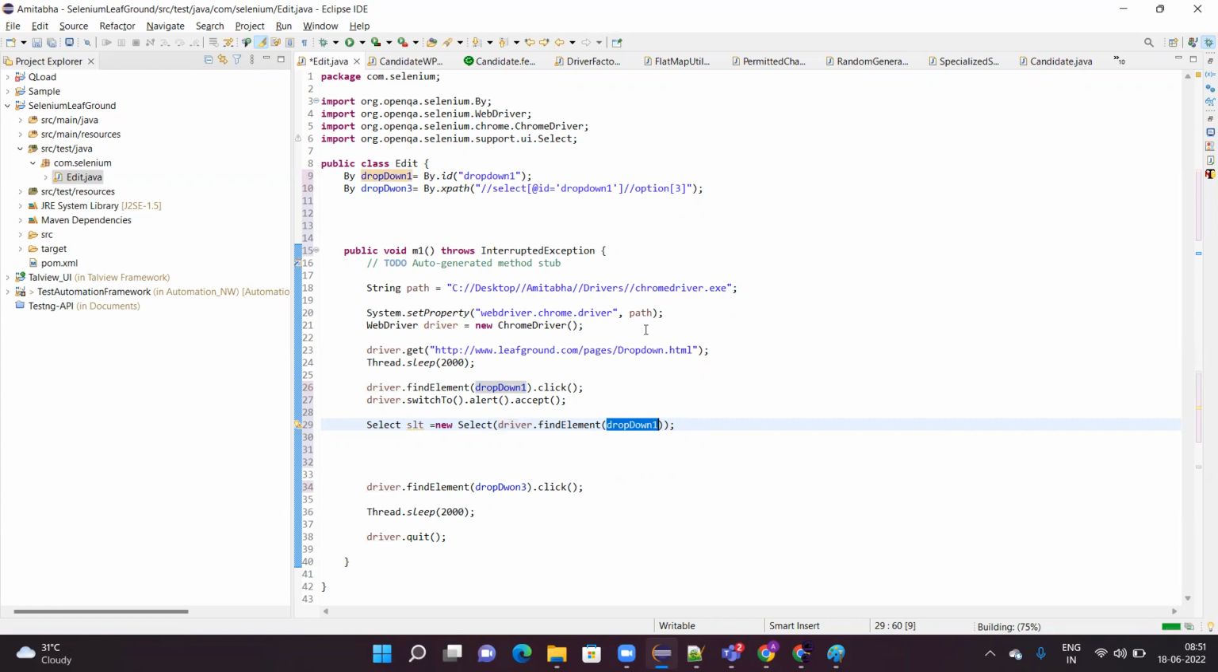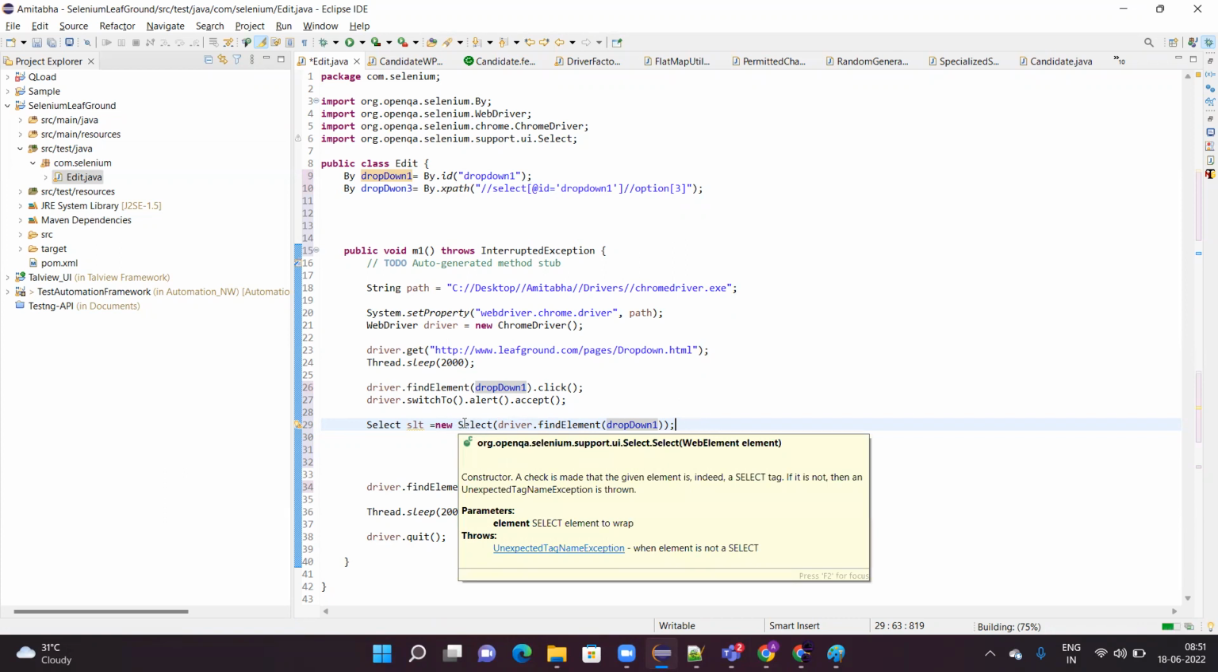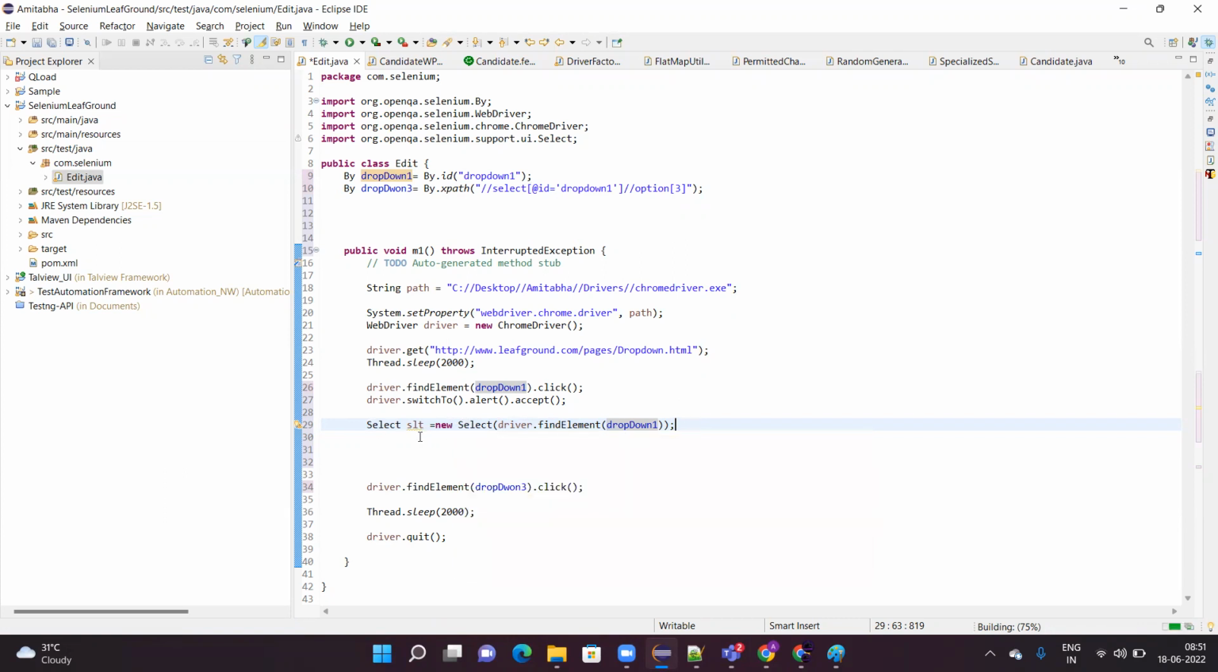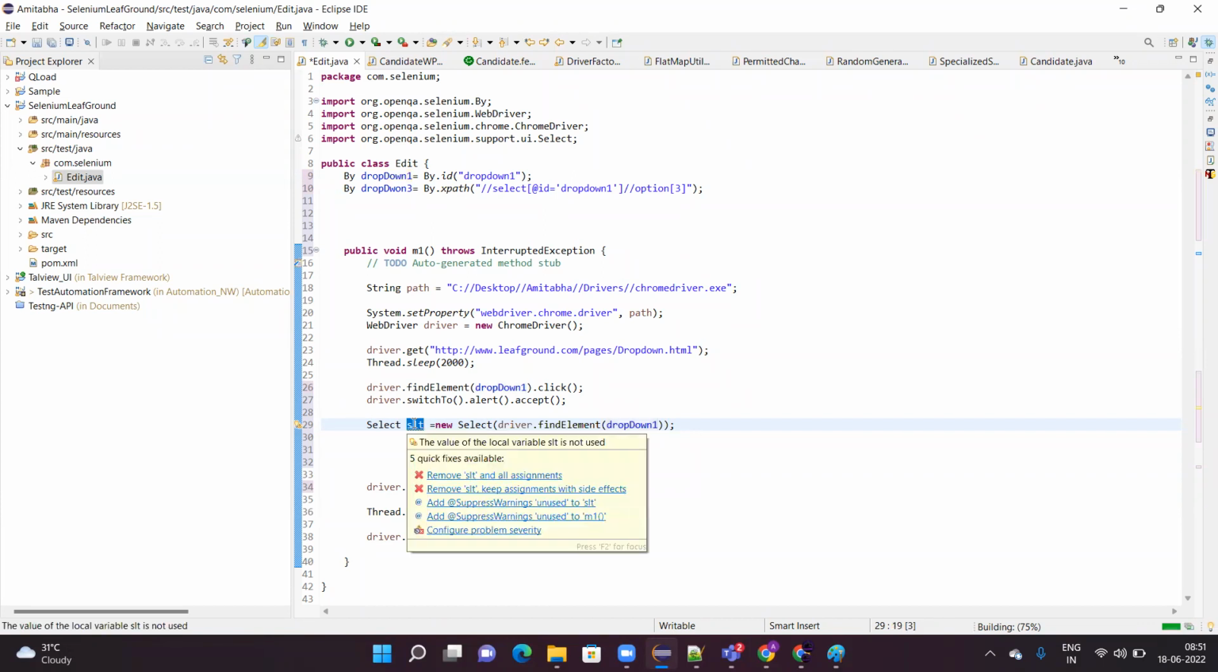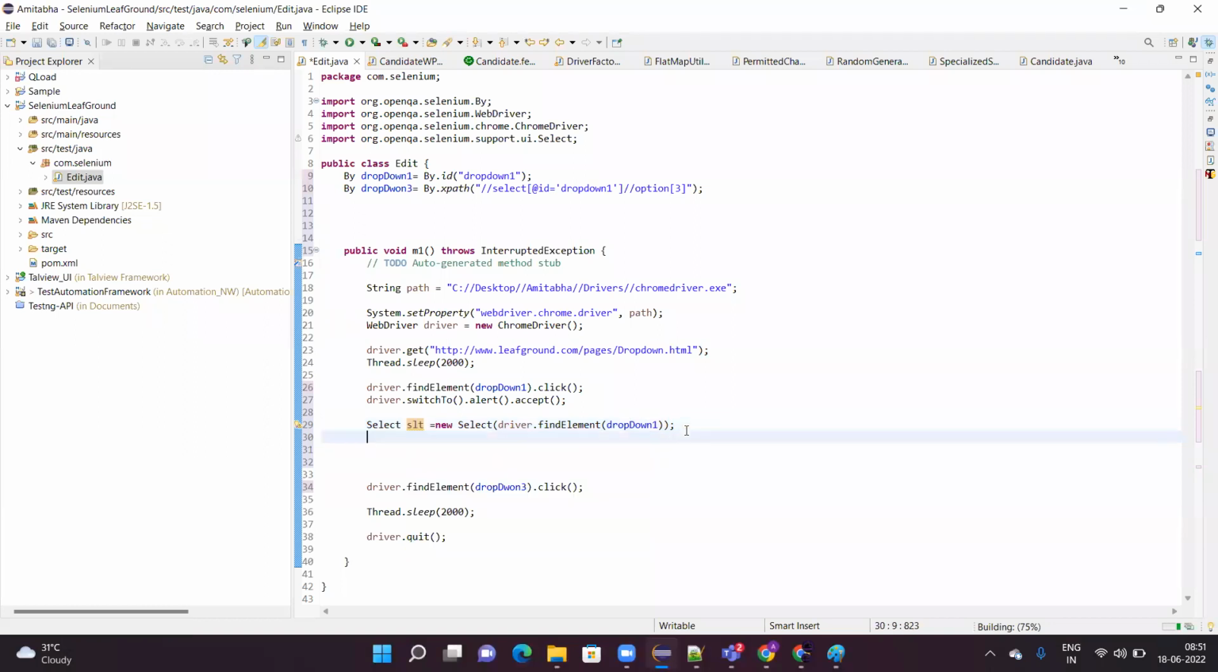What is this? Don't ask me, maybe I myself will teach later, when the time comes. Select slt equals new Select with the parameter as the driver with the particular dropdown. That means this object is capable of selecting, deselecting, or whatever type of things we want from the dropdown, only for this particular dropdown. If I have another dropdown, like dropdown 2 or 3, I have to create one more Select object.